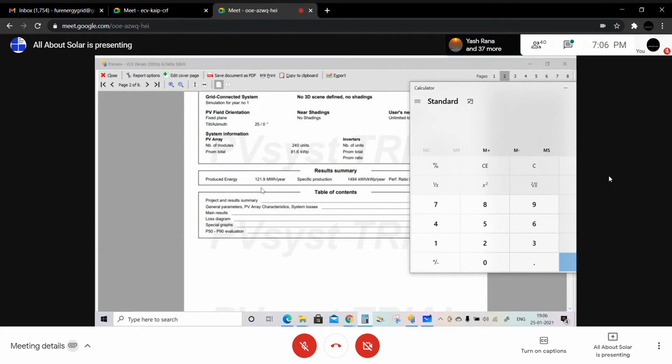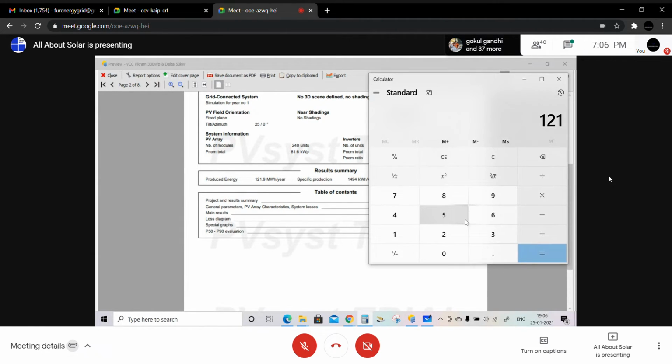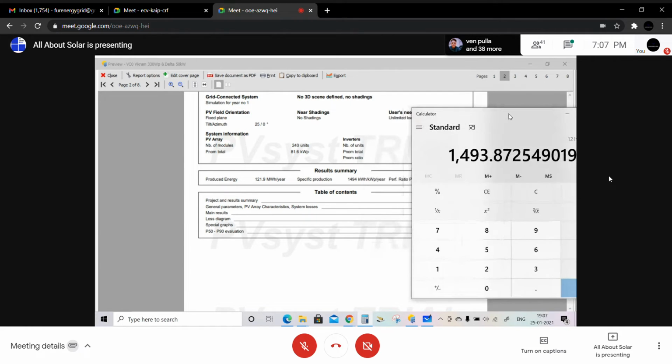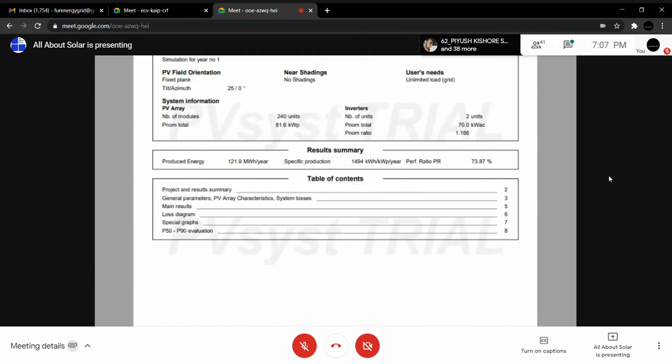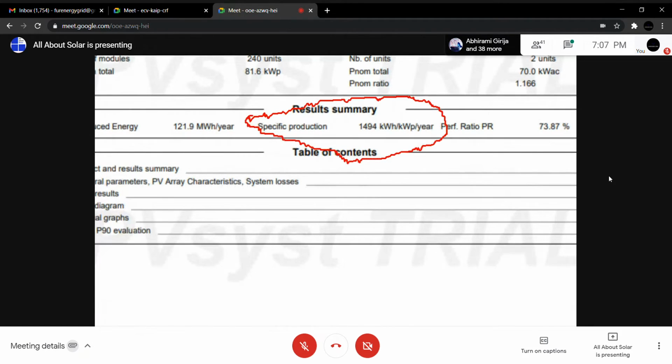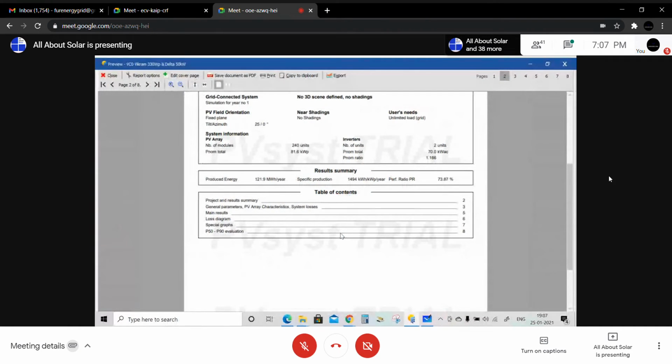I'll give you the calculation here. Say it's 121.9 megawatt hour. 121.9 times 1000 gives kilowatt hour units, divided by 81.6, and it becomes 1493.4. That means this is how much energy you are getting from this plant per kilowatt peak. That is known as specific yield or specific production. This one is called specific yield or specific production.